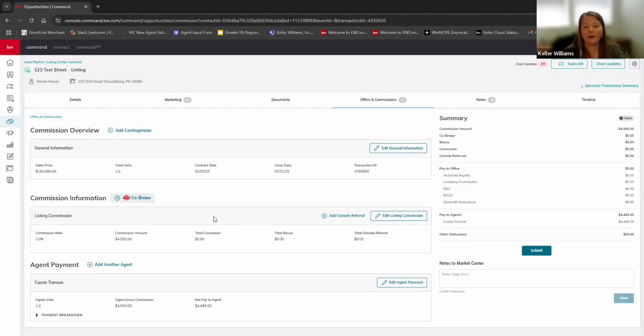Then the next section would be the commission information. This is one thing I want to let you guys know right now. Where it says add co-broker, you are never going to use. Even if an outside agent outside of Keller Williams Pocono needs to be paid, you are not using the add co-broker section. There are only a few states within KW's ecosystem that actually use that section. I wish we could turn it off, but we can't. So just please don't use add co-broker. Otherwise, the commission tab will be returned to you.